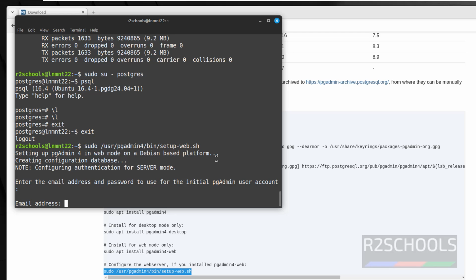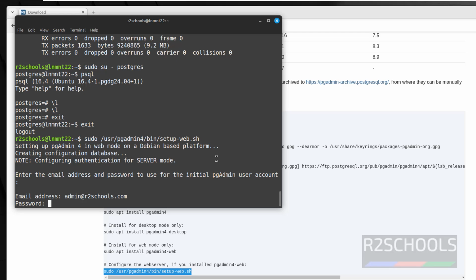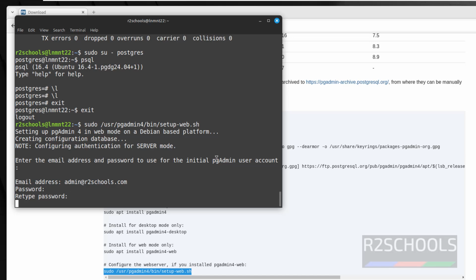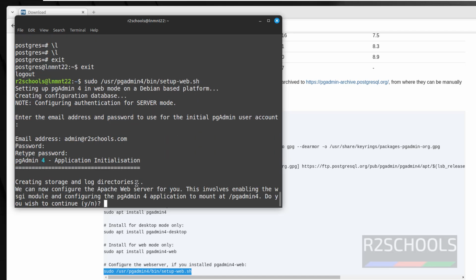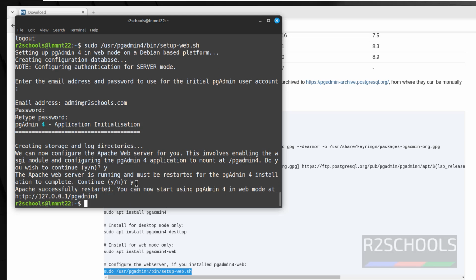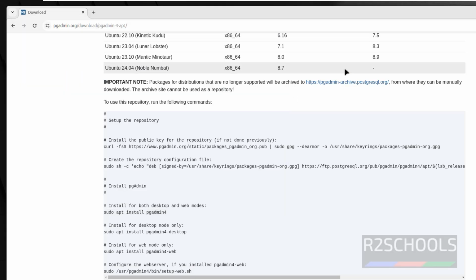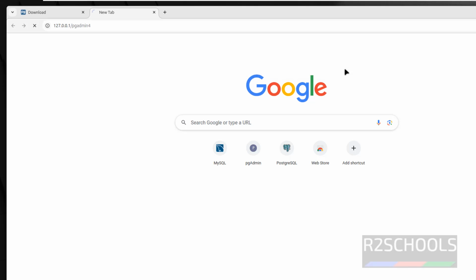Provide an email address. I am giving r2schools.com. The email can be anything, but you have to remember the email. Then provide the password for this email, not for the email, just for login purposes. Type y, again y. See, this is the link to connect to web mode. Copy it. Open a new tab, paste it, hit enter.